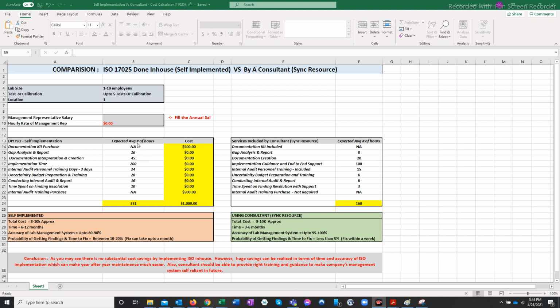Now this is typically a management representative who may or may not have knowledge of 17025 or any kind of quality system before, and they will be the one driving this project in your company. So the way the tool works is you fill in the annual salary of the management representative here, and based on the expected number of hours, you will get an approximate cost spent to get your project completed, and you will get your total here.